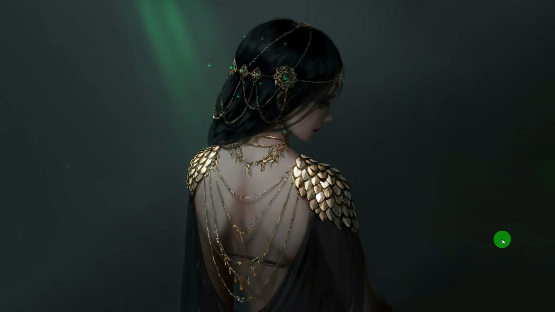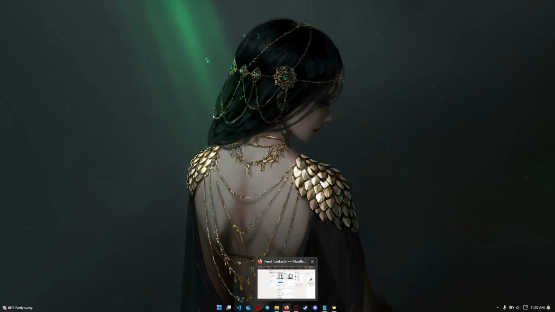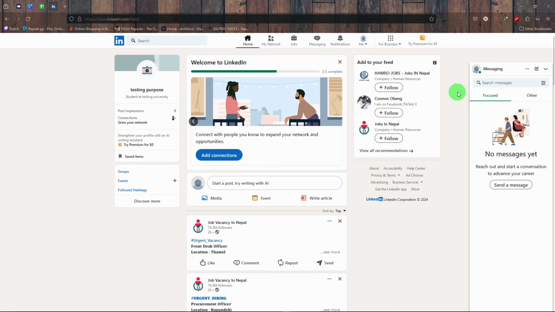Today I'm gonna show you how you can check who viewed your LinkedIn profile from your PC. So, open your preferred web browser and just go on and log into your LinkedIn account from their website.